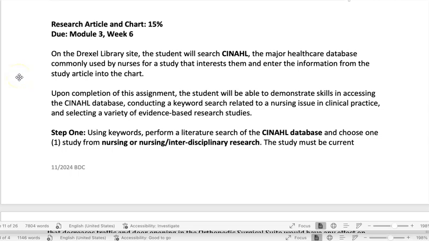Hi students, I wanted to touch base with you about the research article and chart that's coming up that is due in week 6 by 2/16, Sunday 2/16.